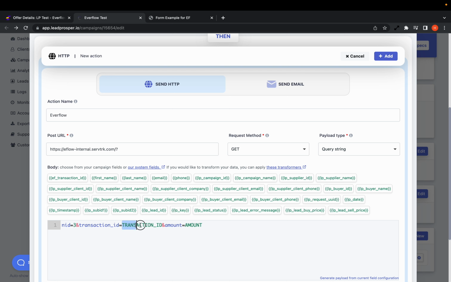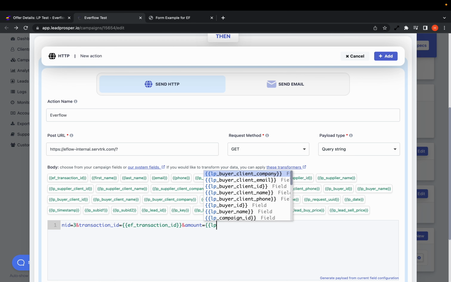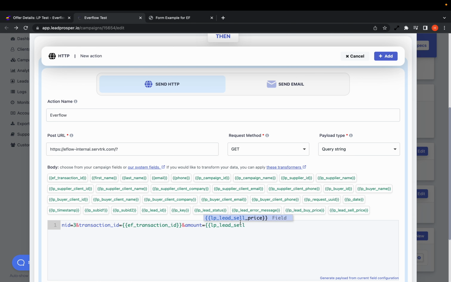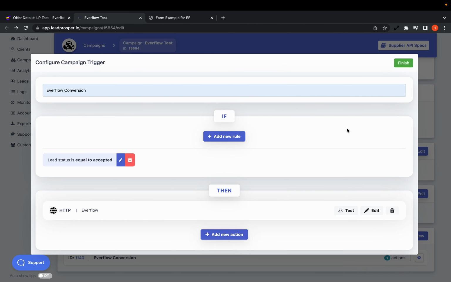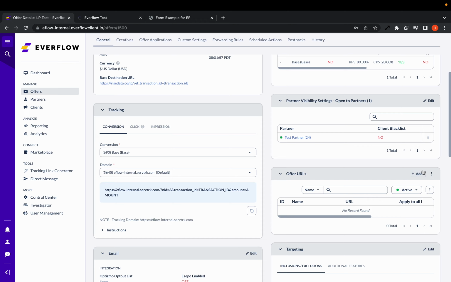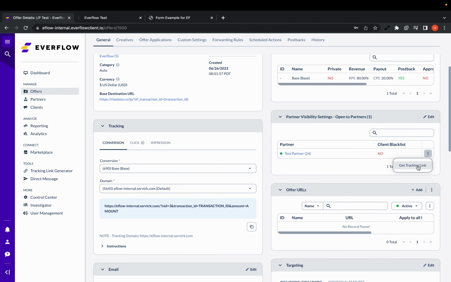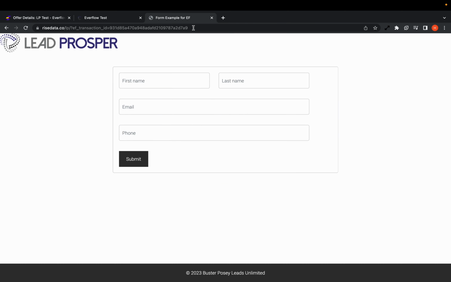You'll then replace transaction ID with the EF transaction ID. To grab the lead amount, add amount equals LP lead sell price to the payload builder. You can also add sub-IDs here if needed. Now, click back to the offer and copy the test partner's tracking link again. Go to this URL and submit a new test. We'll call ours EF Test 2.